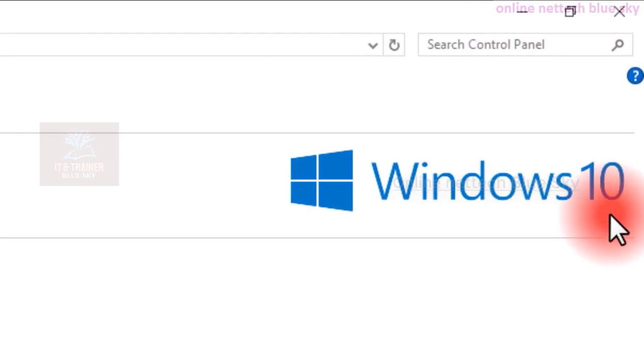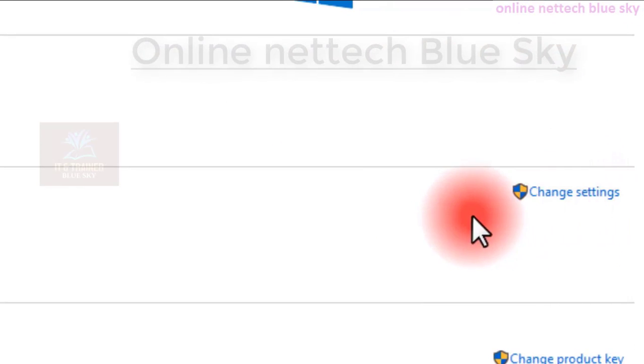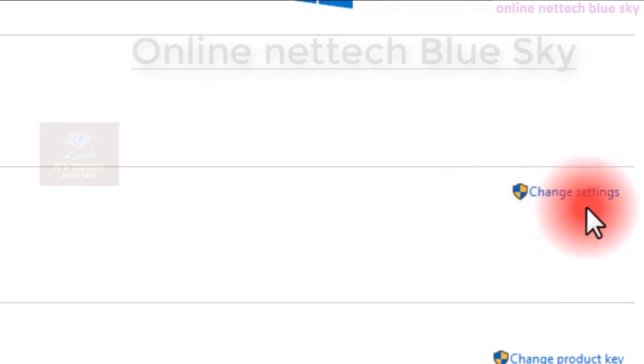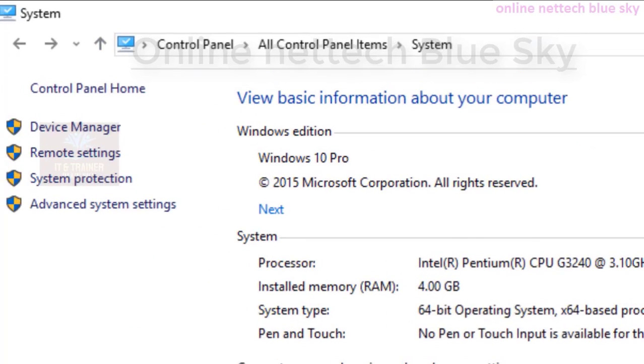If you are using Windows 7, go into Control Panel and open the System option, and it shows Windows 7. I am using Windows 10 on my computer, and you can see some Change settings. What is Change settings? Where is it? Why is it given here? What is Change product key? I will discuss everything one by one in this video.